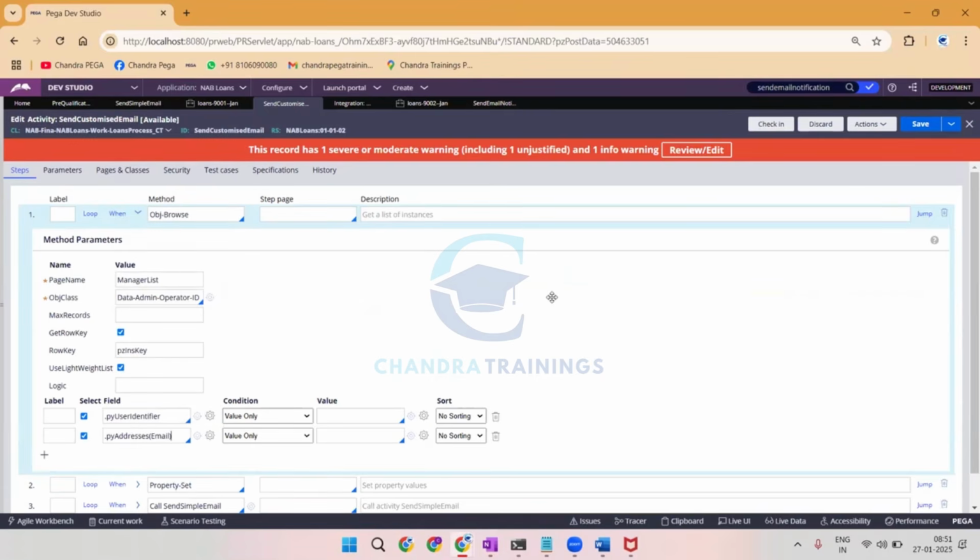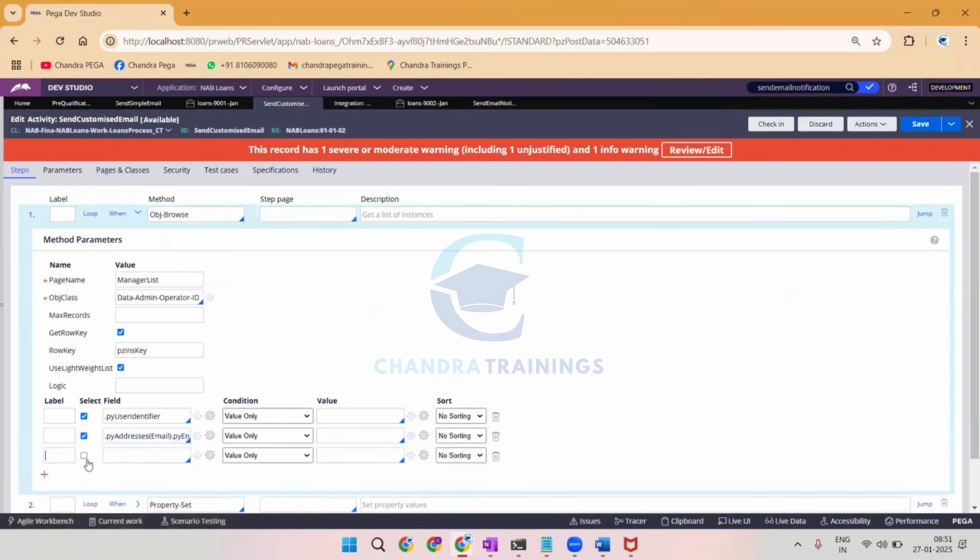So if you're not that confident, open clipboard and copy paste it from there. Py addresses of email dot py email address. This is what you have to define. And do we require pulling out operator ID and email address for every operator of our table? No. Role manager. Pull out only our related, right?